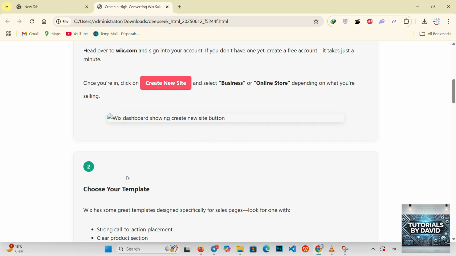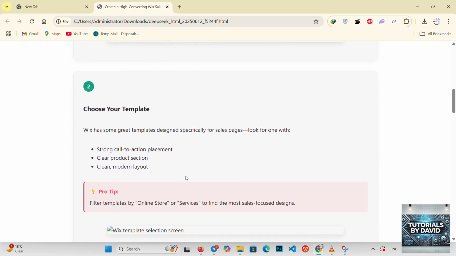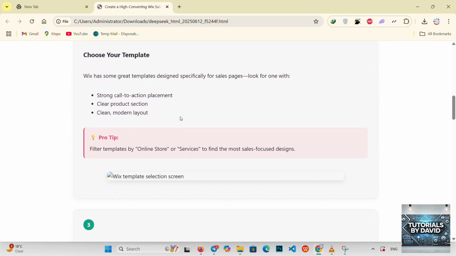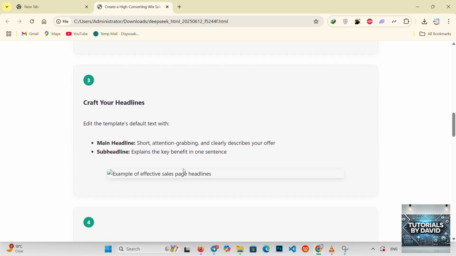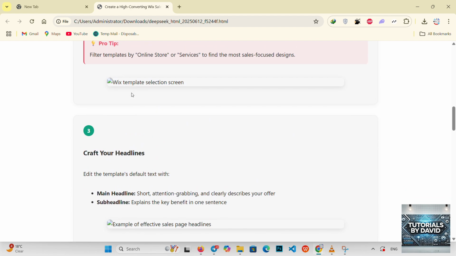Next, choose a template. Wix has some great templates designed specifically for sales pages. Look for one with a strong call to action, product section, and clean layout. Once selected, hit Edit. Inside the Wix editor, begin by changing your headline.